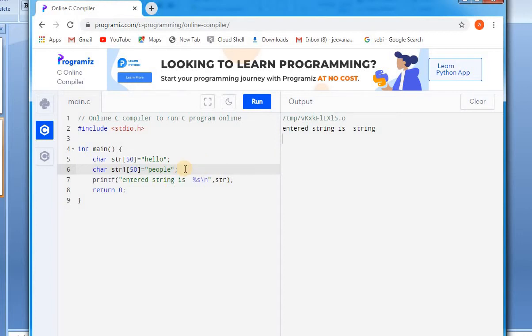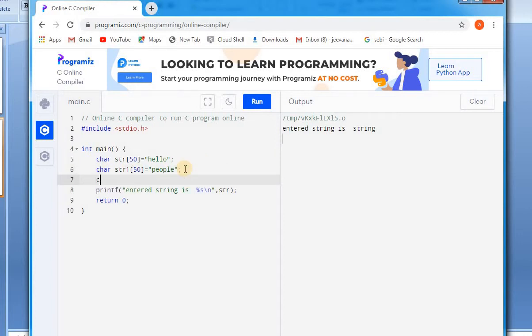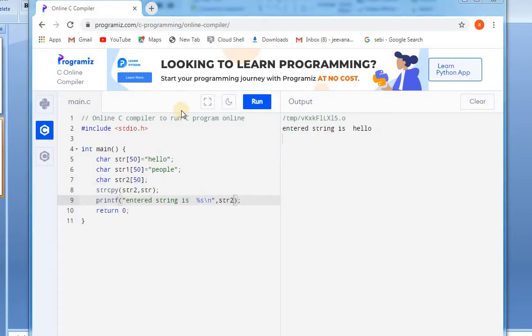Now I am taking one more string, that is str2 of size 50. In this first program, first I am using the function string copy. I have declared three strings: the first string is hello, the second string is people, and the third string I am just initializing with size 50, without mentioning any value. This string is used to store the first string.